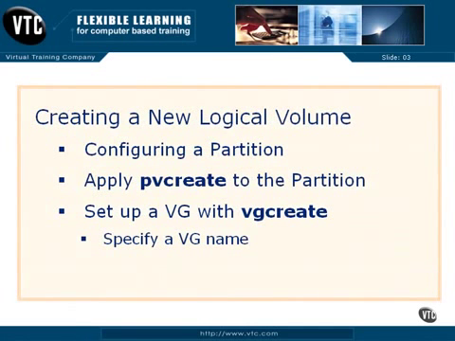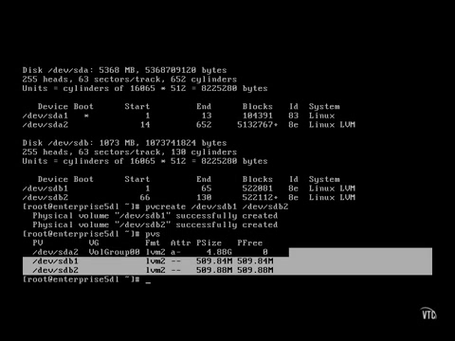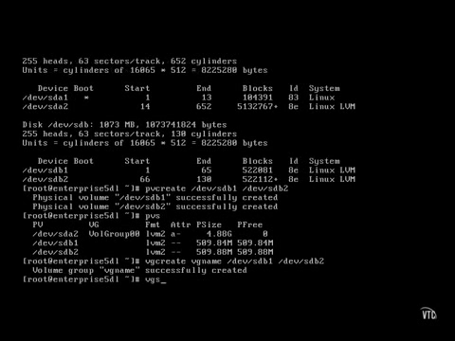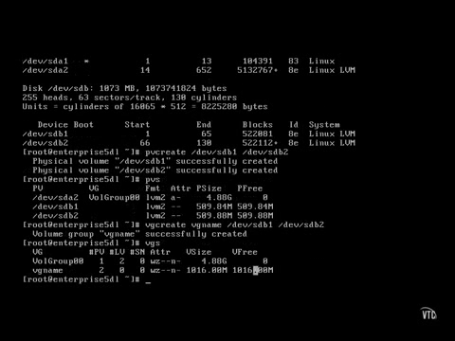Next, let's set up a volume group. It's easy to do with the vgcreate command. We need a name for the volume group, and for this video we'll pick a simple name. Call it vgname. And the components will be the two physical volumes that we just created. And this confirms that we've created a volume group named vgname.